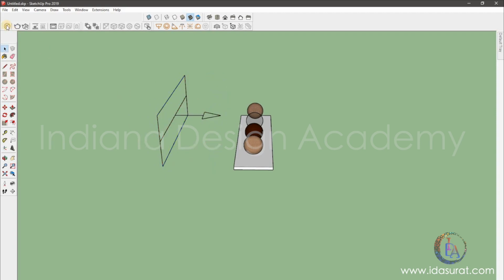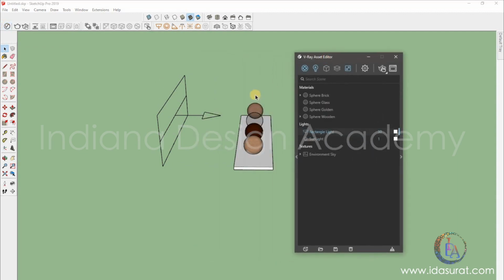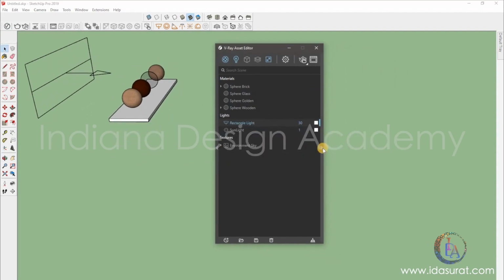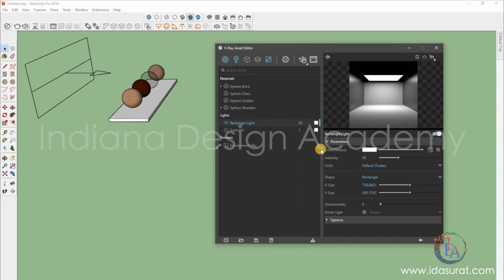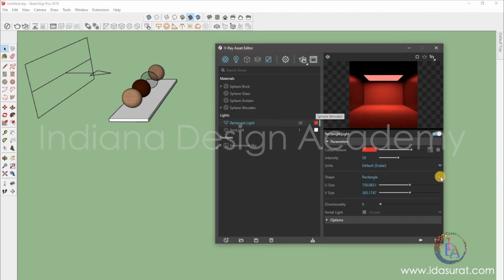Now let me go to asset editor. In asset editor, in the light section, I can see the rectangle light has been added over here. Here I have two panels, parameters and options. First I have color, intensity, units, shape, u size, v size, and many more things. So in this color and textures, if I want to change the color, I can click on this box and select whatever color I want. When I select over here, you see in the preview it is showing me red.